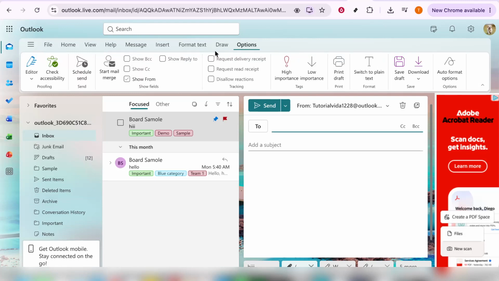After that, click on Options. This is an important step because it gives you access to additional settings for the email you're creating. In many cases, Mail Merge tools are placed here so you can configure how the message should be sent and personalized. Once you're in the right place, click on Start Mail Merge.